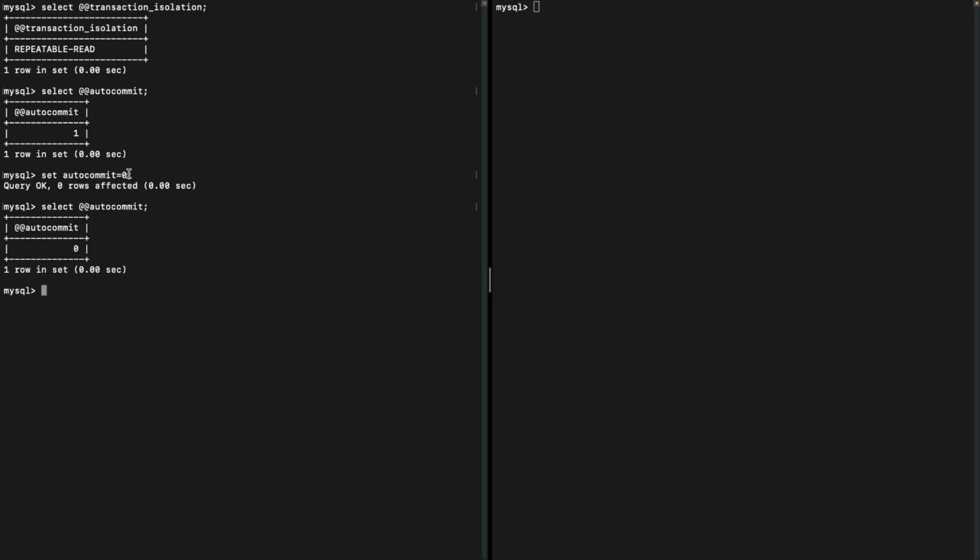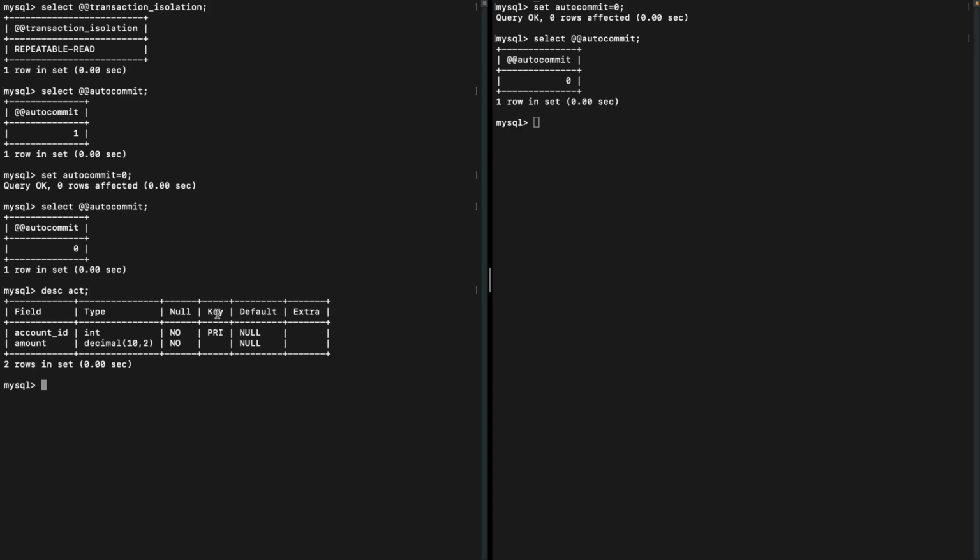We need to do the same in the other session as well. Let me just copy this. Now if we check, we have set it to false here also. Now here I have a simple table that we just saw, the account table with just two fields, account ID and amount, and it has only one row: account ID 1 with amount 1000. The same we can check here as well.